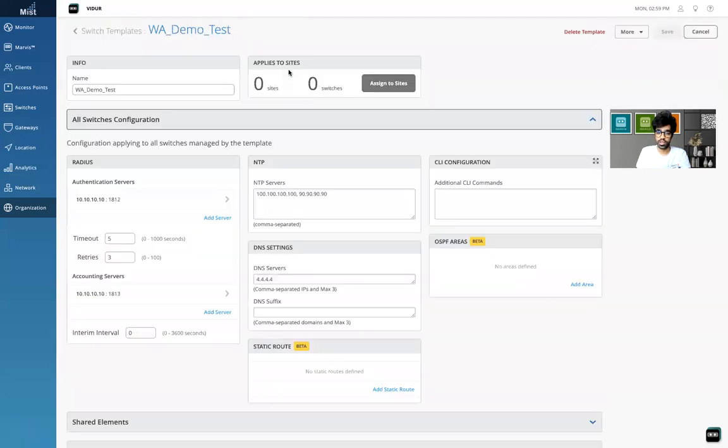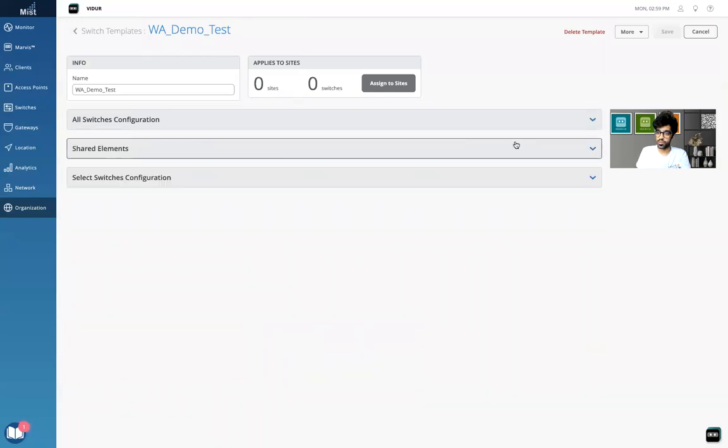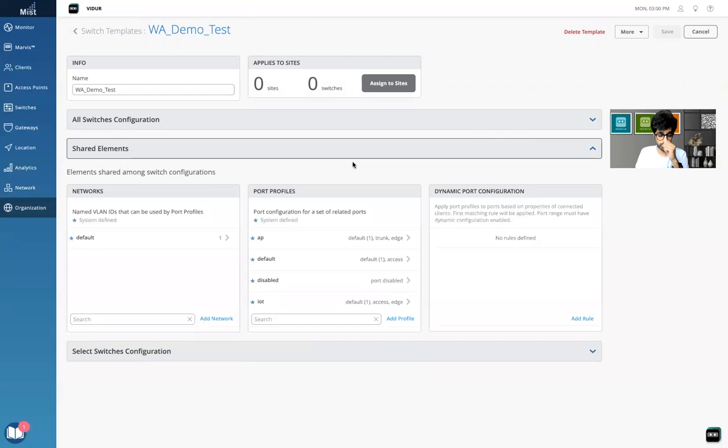I'll go back to the demo test template, and I will go in shared elements now. Pay attention, guys, this is important. All the VLANs that we have to define on the switches will come under the networks tab. All the port profiles, whether it's an AP port, an IoT port, a camera port, we can define right here. And if we want the ports to be dynamically configured, we can put them in dynamic port configuration. I'll show you how we do that as well.